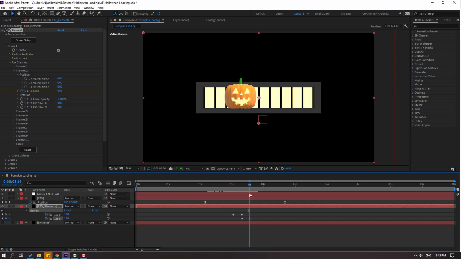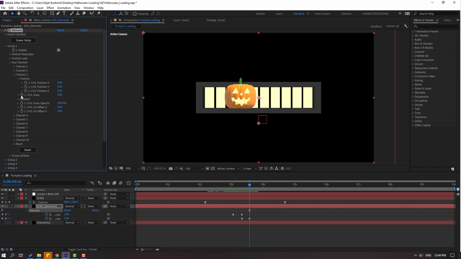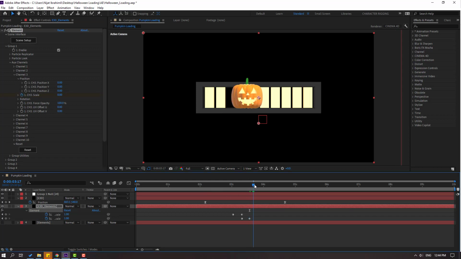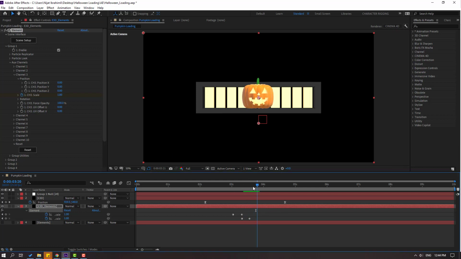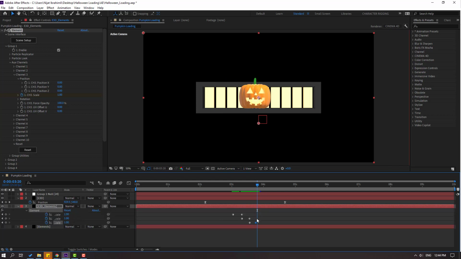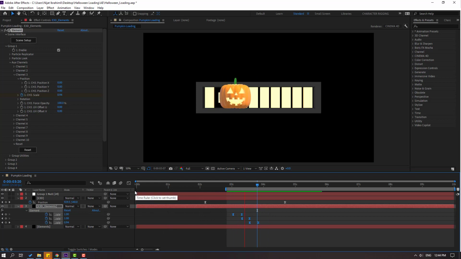Nice. And in this time, open channel 3, change scale 0, make scale keyframe, and go to here, change scale 1. Let's see. Okay, again press U. Let's select keyframes, make easies. Let's see animation. Okay, that's good.